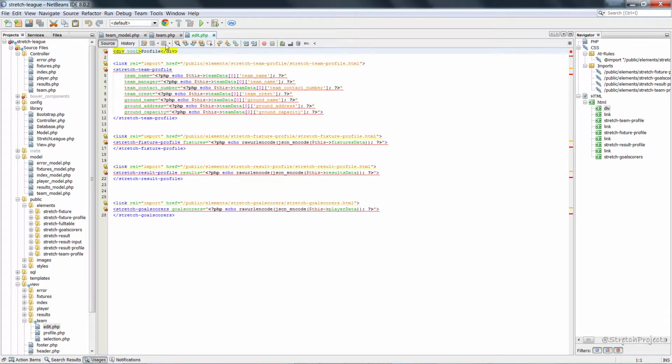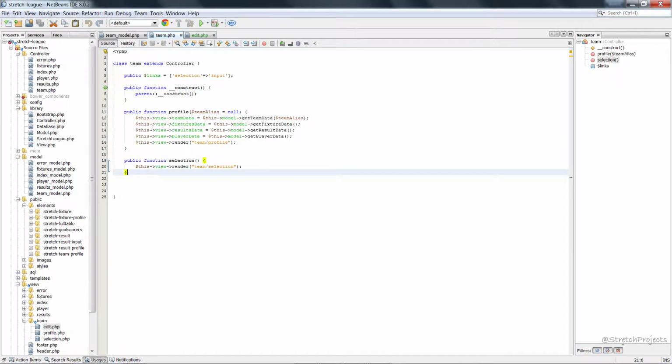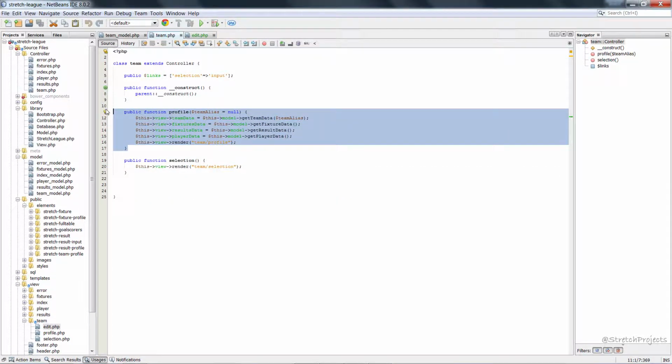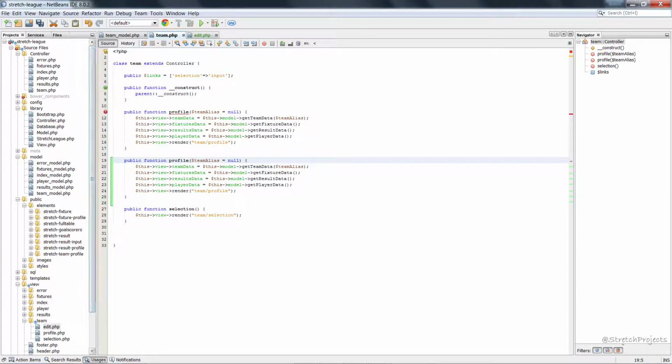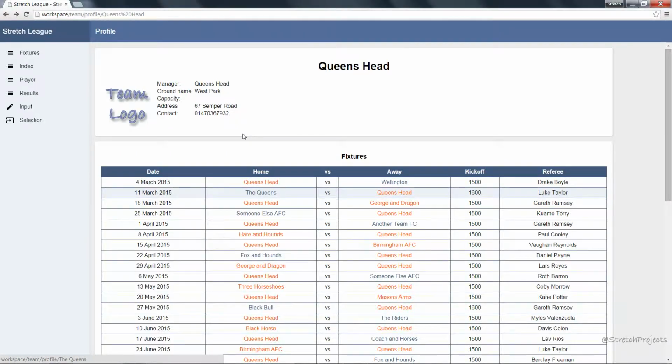We're then going to need to add this into our team controller, and we can do that simply by duplicating the current profile page and changing the render profile to render edit. We also need to change the name of this method to edit. If we save that now and go across to our browser, we should simply be able to change the name of this page from profile to edit, and it will display all of the same information.